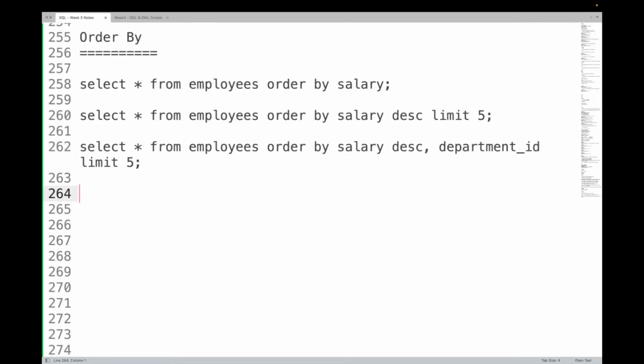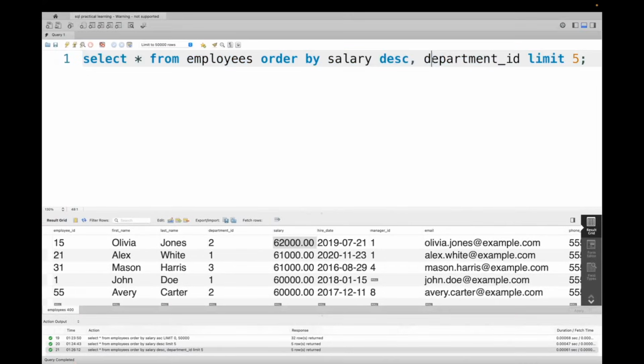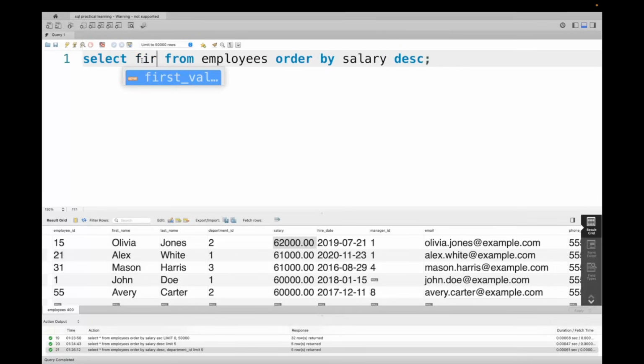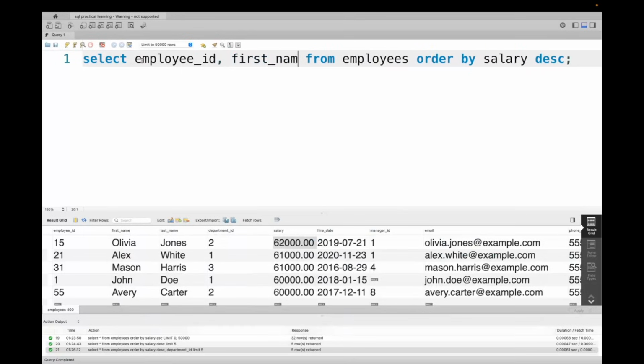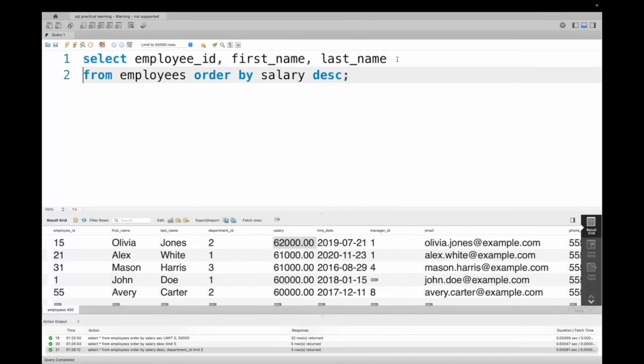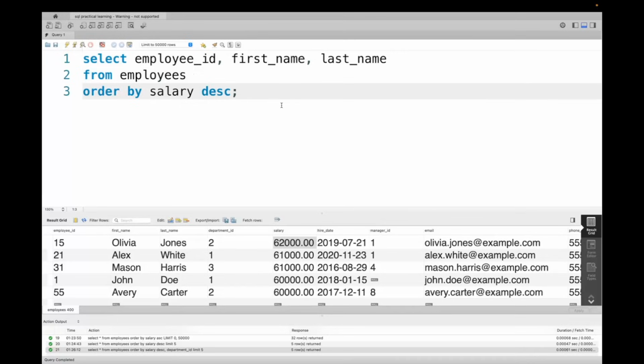Right? Okay. Now, let me just show you one thing. Let's say I just remove this. Right now, I was doing a star, that means all the columns. Now I will select employee ID, comma first name, comma last name, right? From employees order by salary DESC.